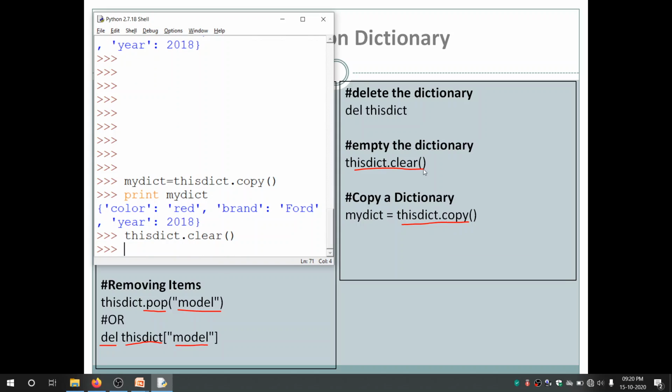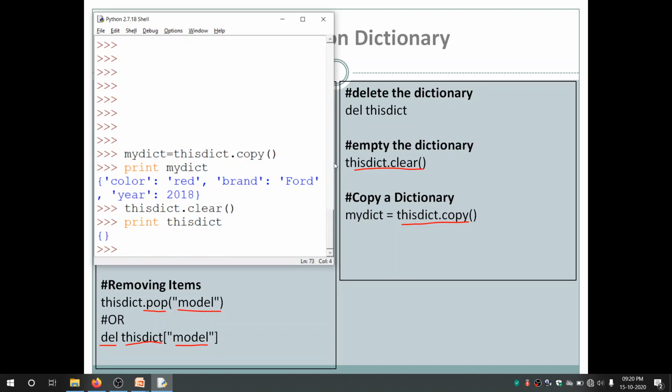Now the dictionary is cleared. Let us print and see this. You can see there are no elements, the dictionary is empty. So we can clear all the elements from a dictionary by using the clear method. And lastly, I'll show you del, which deletes the dictionary. I'll say del this dict and press enter.